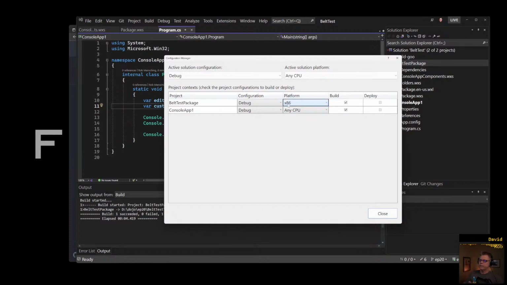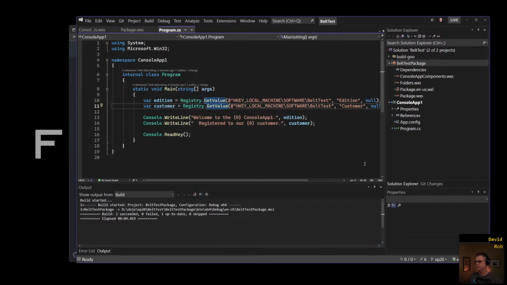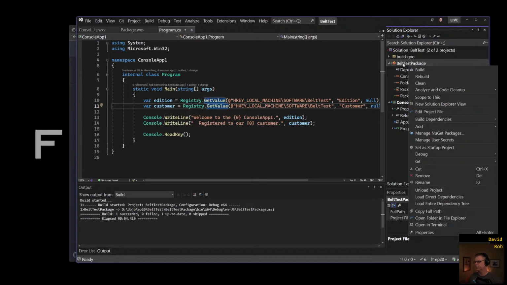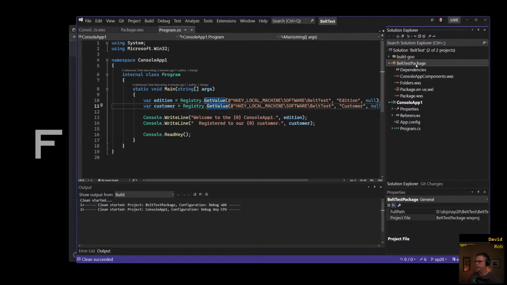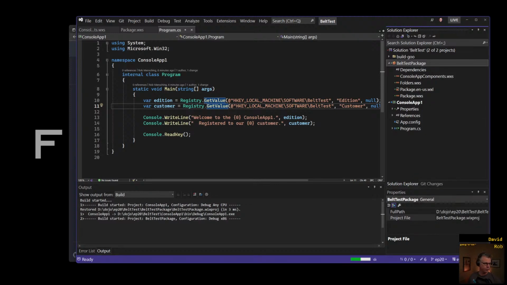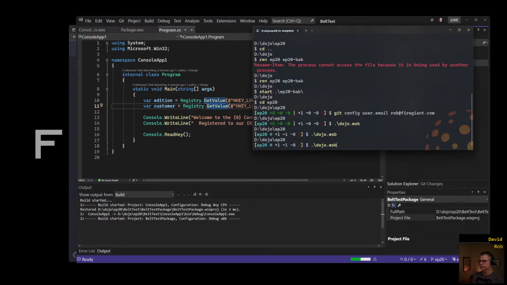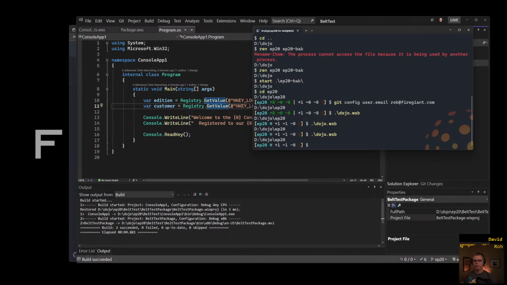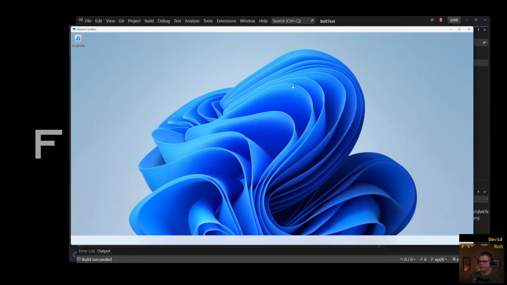Please, Visual Studio, I say this every other episode or every 2 out of 3 episodes. Please stop setting to x64 by default. x86 is more like any CPU than anything else. All right. They're not listening to me, but that's okay. Let's go ahead and clean real quick, and then let's go ahead and build again. And we will bring up our... So hopefully this feels kind of natural, right? Here we are getting comfortable back on our domain again, creating a package, all the good stuff.